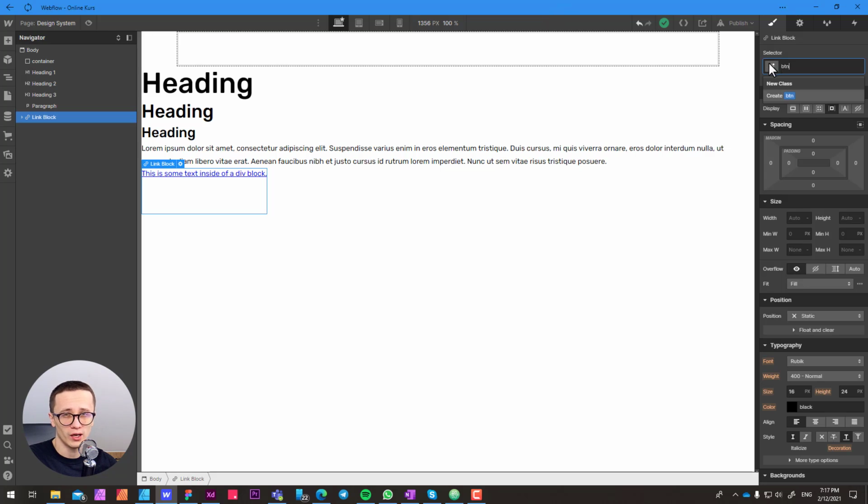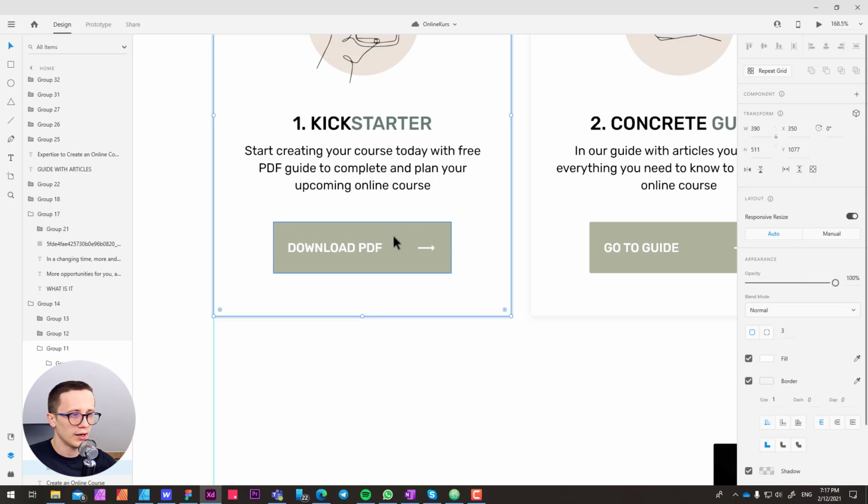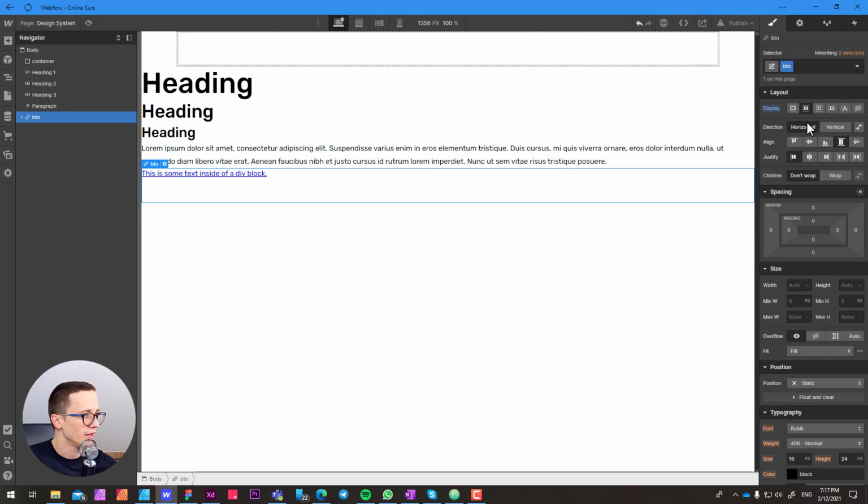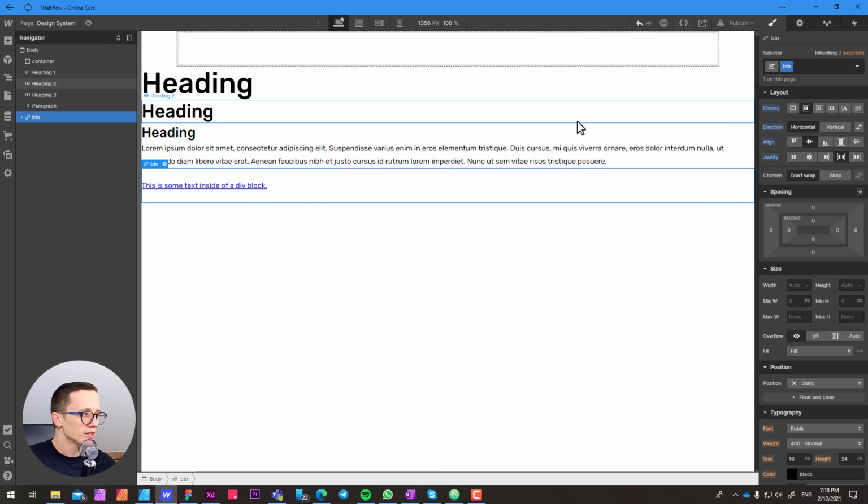That's a mnemonic way of naming your classes, so that's gonna be button. And as I can see, the display is set to flex horizontal. I'm gonna align it to the middle, and I'm gonna click on justify, because I want my text to be on the left and my embed code, my arrow key, to be on the right. Good. What else do we have here?